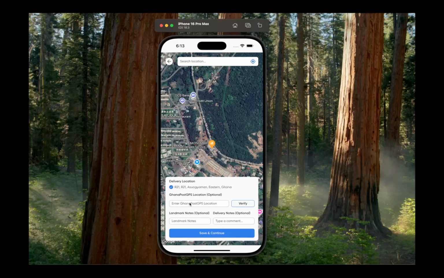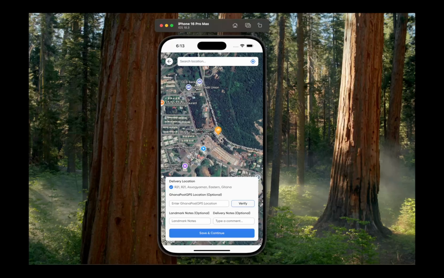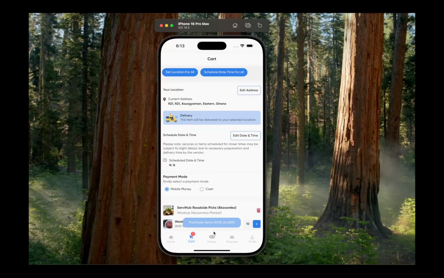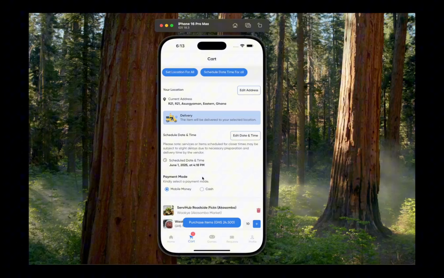There's another option where you can enter your GhanaPost GPS location right here and verify, so you can get your location if you don't want to go through the stress of having to pan to search for your location, just as I did. Once you're done, hit save and continue, and now we can schedule a delivery date and time. So I want my meal to come at 16:18, which is 4 p.m. and 18 minutes past 4 p.m. Now, once I am done, I hit the done button.